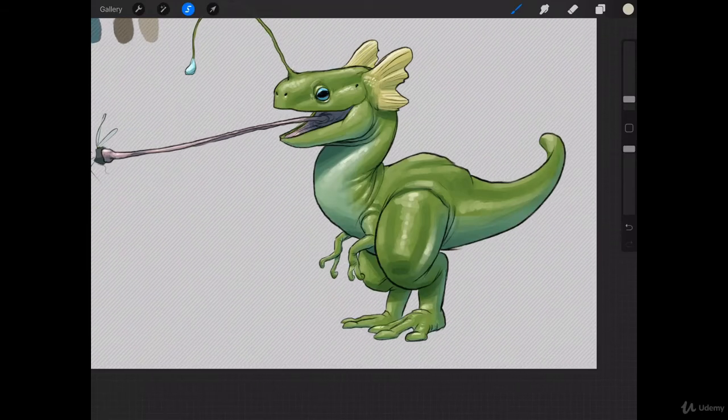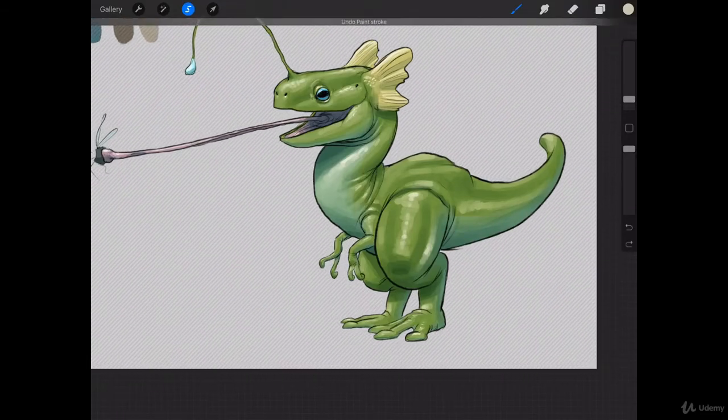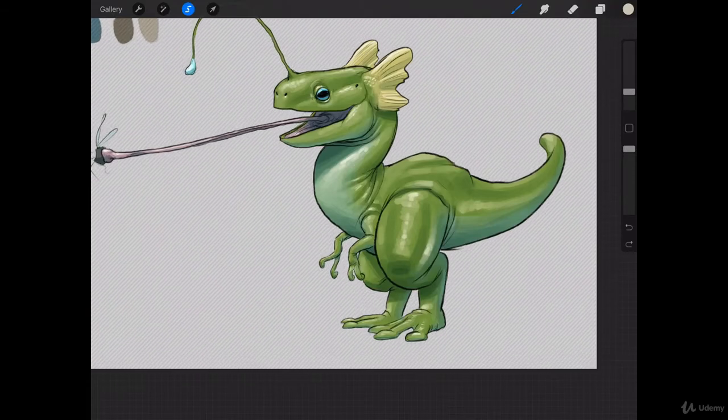Okay. I want to make sure we don't get too bright. We don't want to draw too much attention down there because it's not the focal point. Okay. We'll do just a little bit on his tail. Okay. And then the tip of his tail over here as well. And then just a little bit on his back.